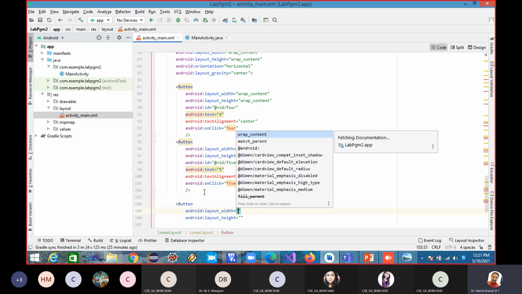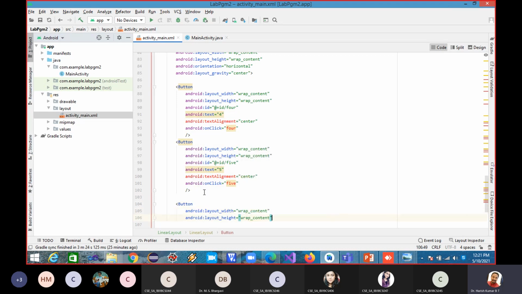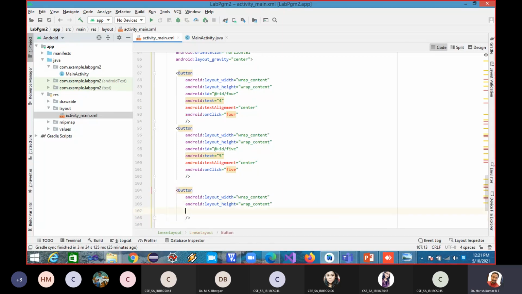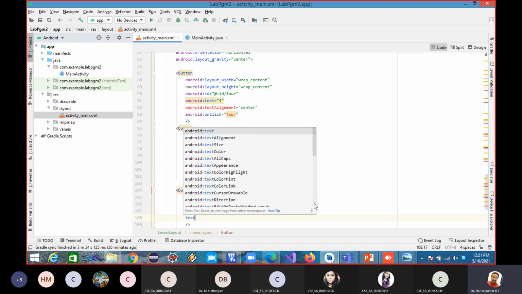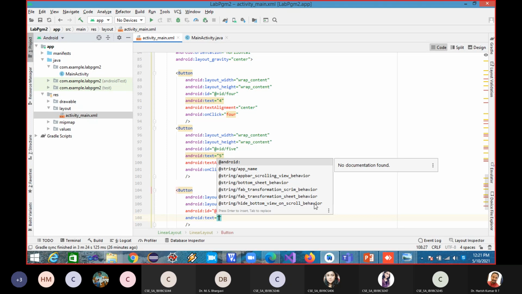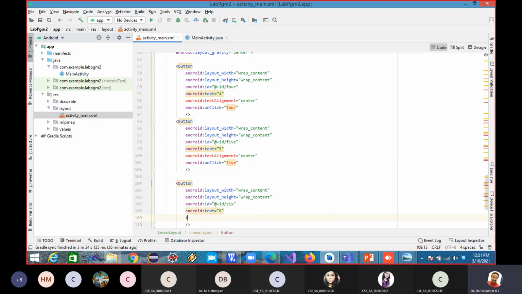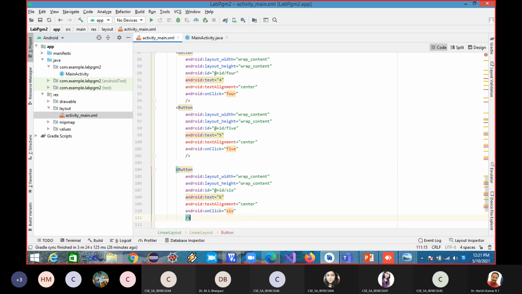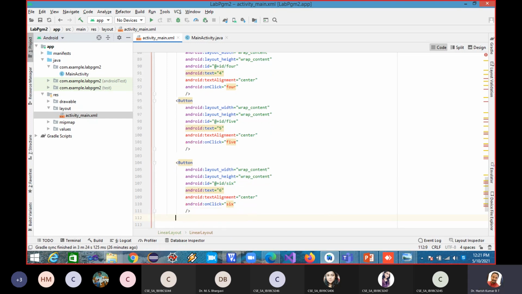Button, wrap content. Just assign the ID. Okay, so 4, 5, 6, it is 6, and text is 6, then text alignment center, on click, call the method 6. So now 4, 5, 6 is done.